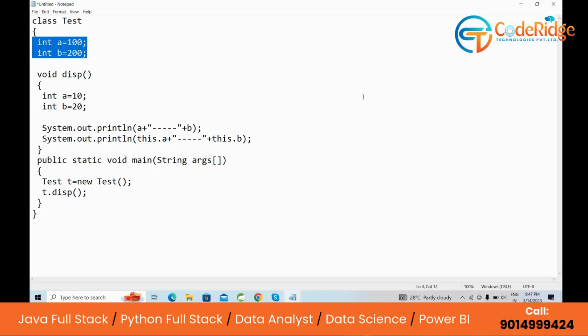I already explained what is meant by instance variables. The variables available inside the class and outside of the method are known as instance variables. What is meant by a method? A method has left and right braces, right? So that's why this is known as a method. Any variable available inside a method is known as a local variable.